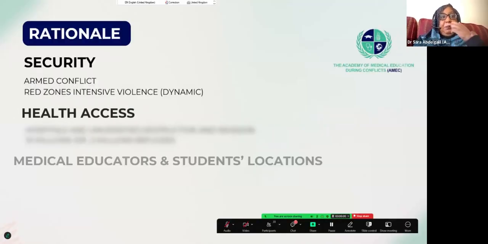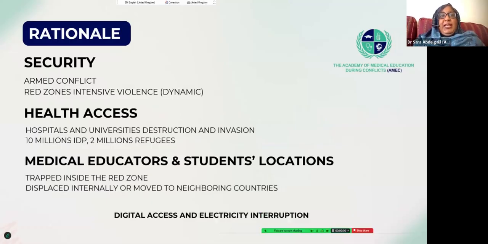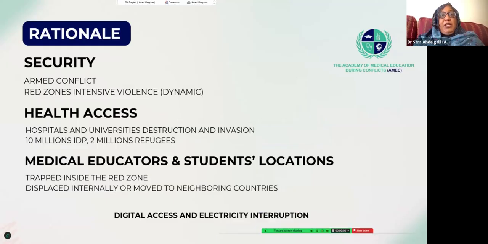In the next slide, we're going to talk about the rationale, which sadly is shared among most of the countries and areas where there is armed conflict, but even during natural humanitarian crises. In Sudan at the moment, there is a security situation. There are still civilians trapped in the red zone, in the intensive violence areas.